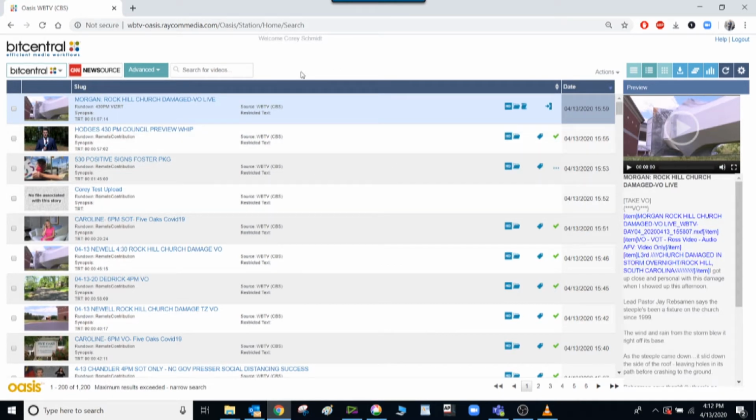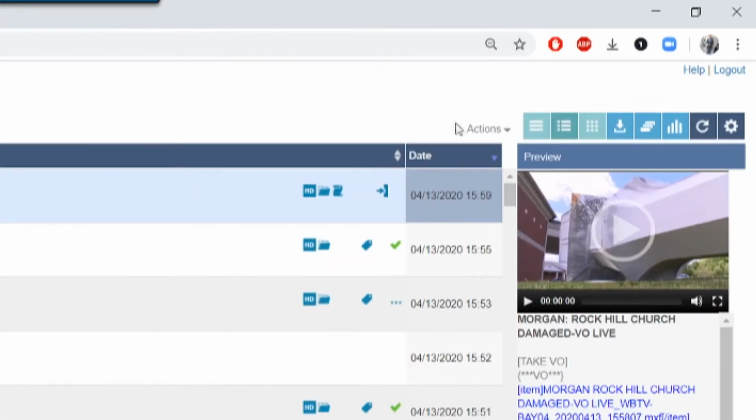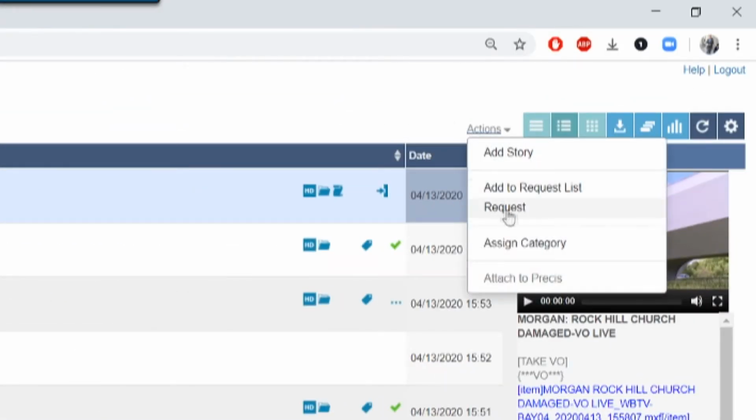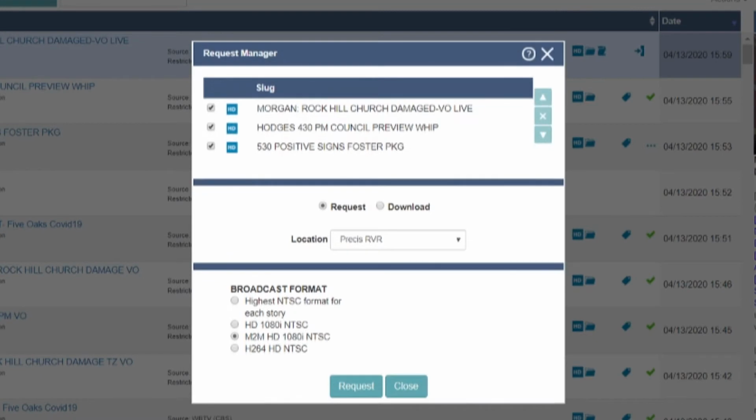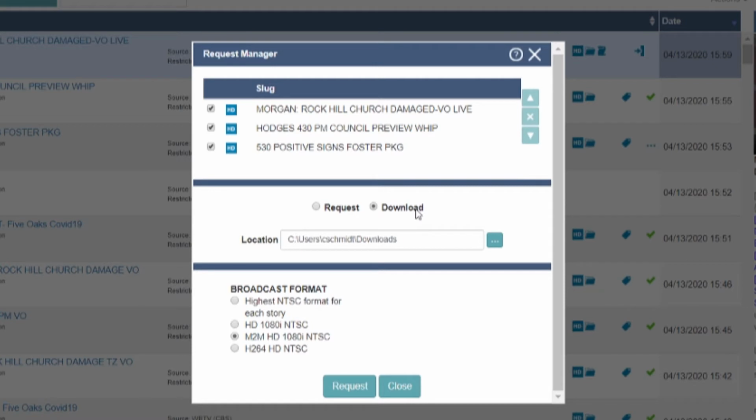Now, to download video, two ways you can download video. One is by checking a box or boxes, then come over here to Actions and Request. You can request the video and it will go to the RVR in a Oasis folder, or you can select download and it will download directly to your computer to a folder that you can choose right here.